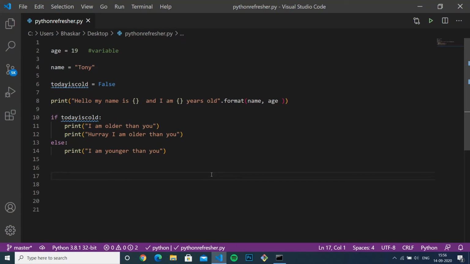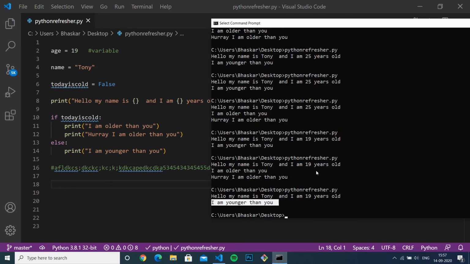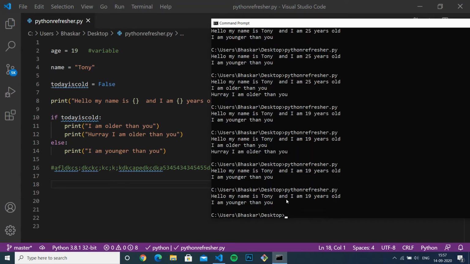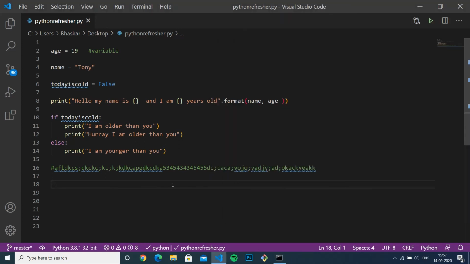So I told you about comments. This is a comment. So what are comments? Comments are basically notes. You could type anything and it will not affect your code. It will seriously never affect your code. You could type basically anything, look, and it will not affect my code. If I save and then run python refresher.py, bam, it's working. It's working fine. It's working lovely.